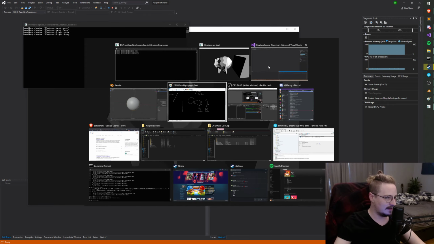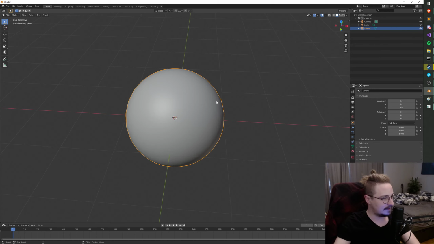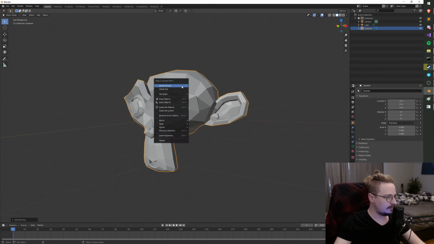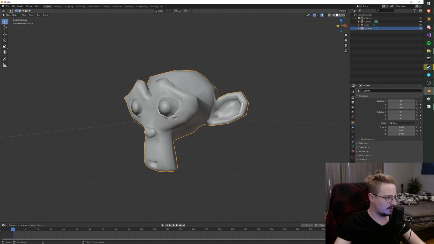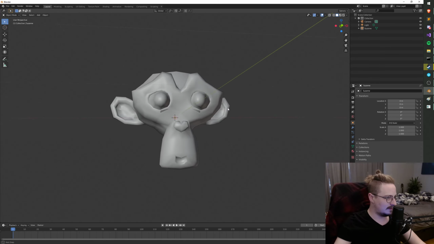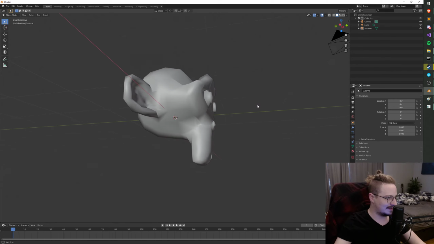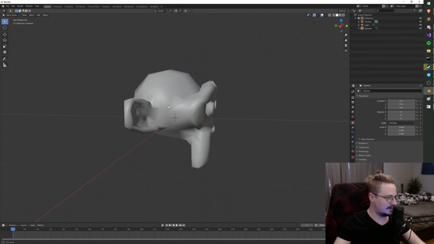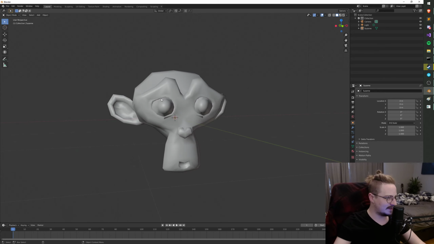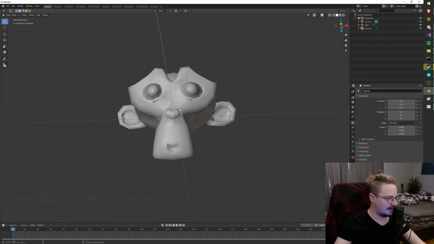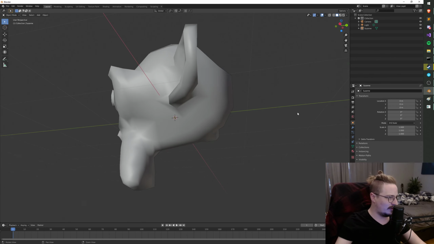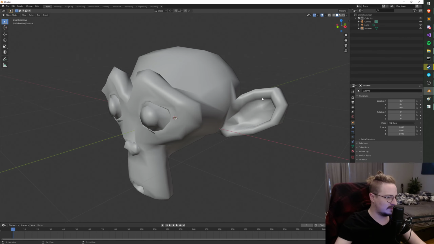So maybe if we take the monkey, so I'll delete the sphere, and the monkey. And let's shade it smooth. Like, why don't you do this with everything? Let's do shade smooth. And it doesn't look great. I mean, it looks kind of fine. Like his skull and stuff looks pretty good. But, you know, his ear is looking a little bit weird, and his eyes, the light here looks kind of weird. His mouth.